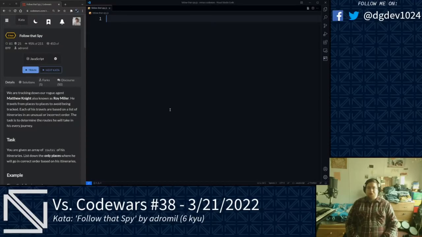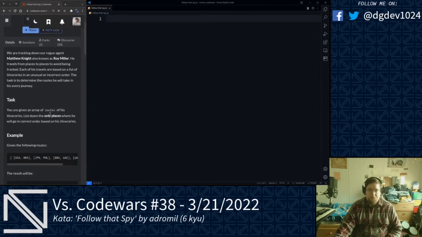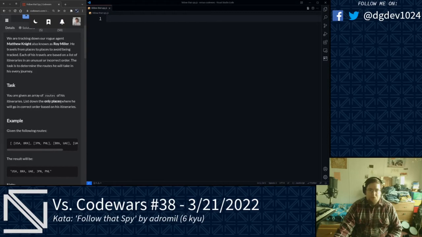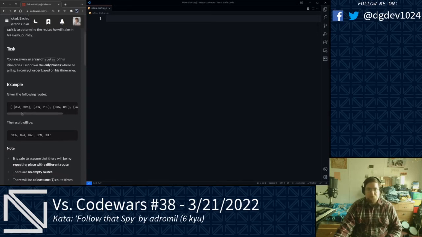We are following a spy. We are tracking down our rogue agent, Matthew Knight, also known as Roy Miller. He travels from place to place to avoid being tracked. Each of his travels is based on a list of itineraries in an unusual or incorrect order. The goal of this kata is to determine the routes he will take in every journey. We are given an array of pairs representing his routes in his itineraries. The goal is to list the only places where he will go in the correct order based on those itineraries. I'll call your attention to this example in the kata instructions here.